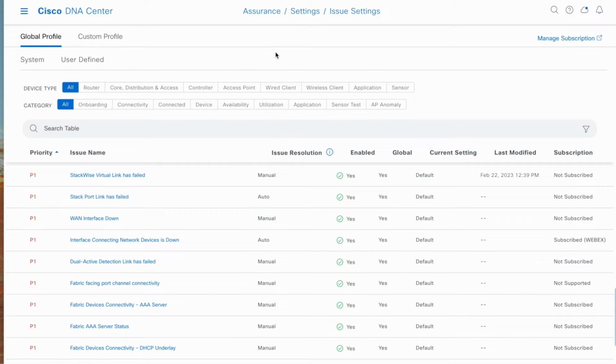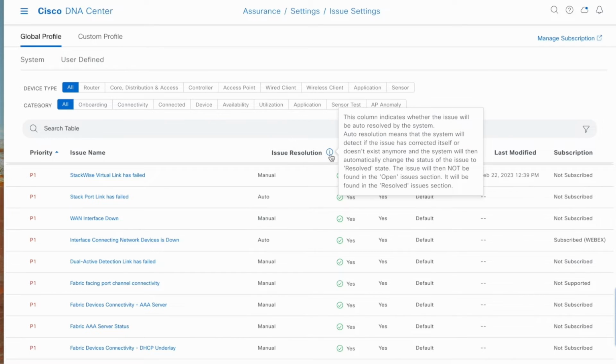So this is our Issue Settings page where you can customize different aspects of the issue. Let's see what we have here. We'll go through some of these things in a little more detail. Let me just walk you through some of the information in the table. This is the issue name. Issue resolution. As we discussed last time, you can resolve the issue.